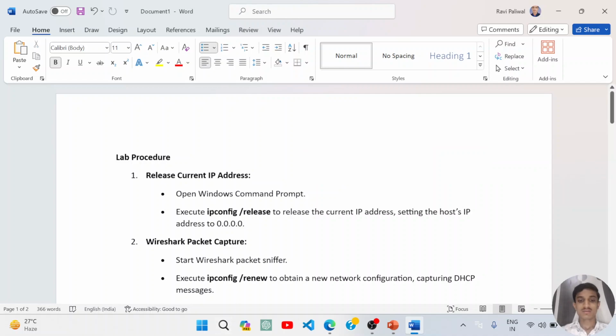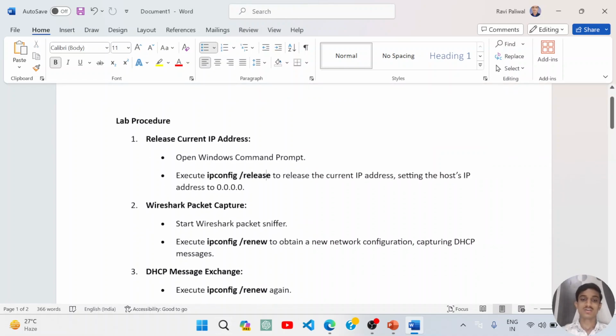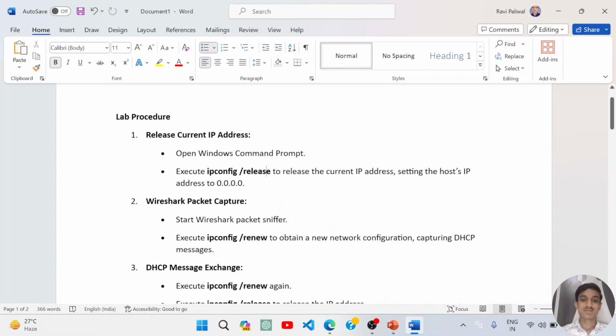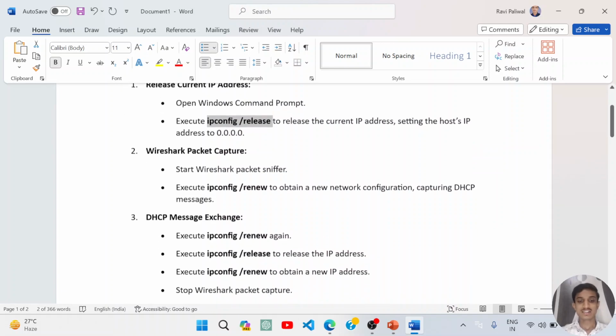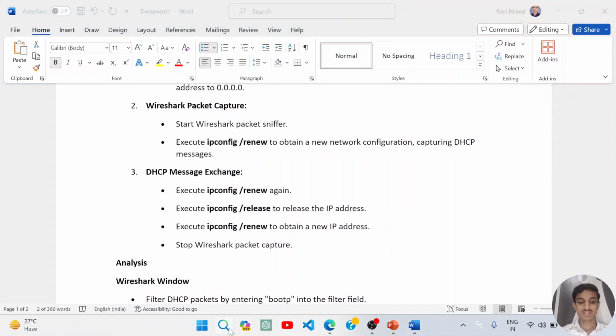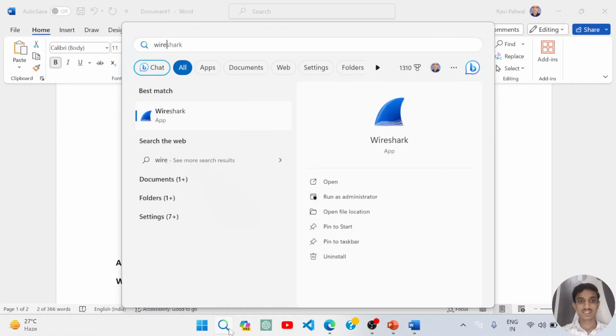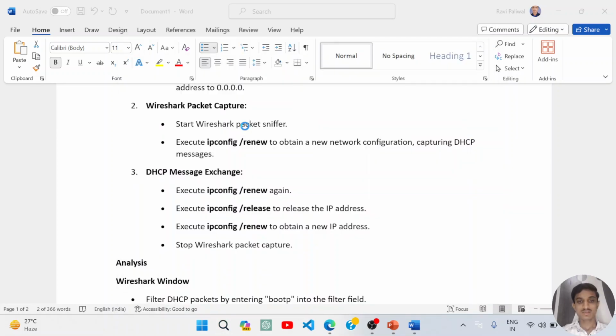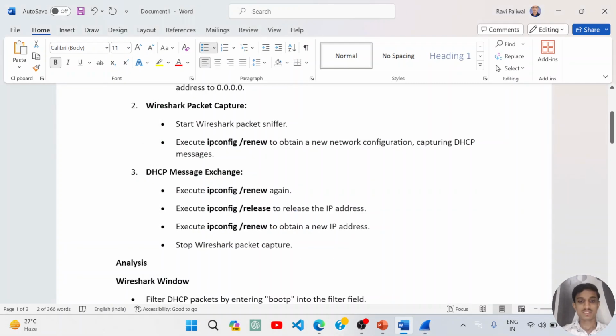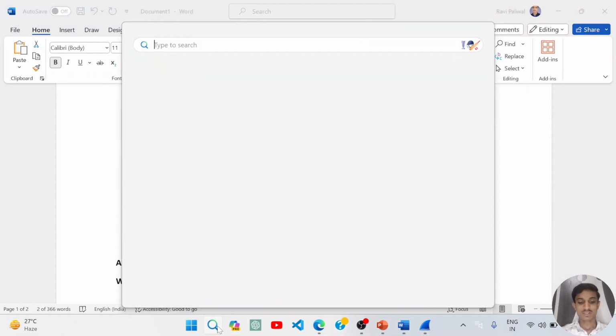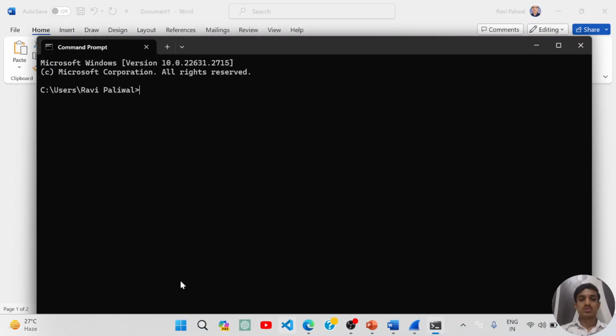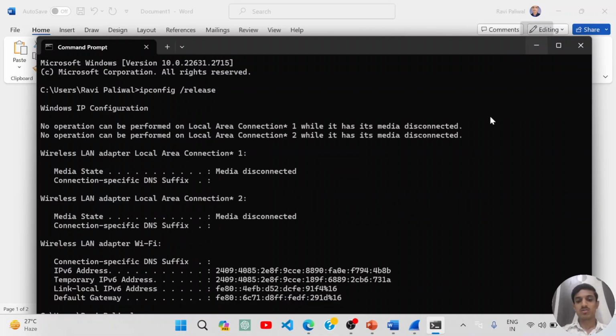We have to open the command prompt and clear all the host settings using this command, and again initialize the settings and the capture. So we open Wireshark first, and we also open the command prompt. In the command prompt, we run the command ipconfig /release, which will release all the obtained IP addresses.